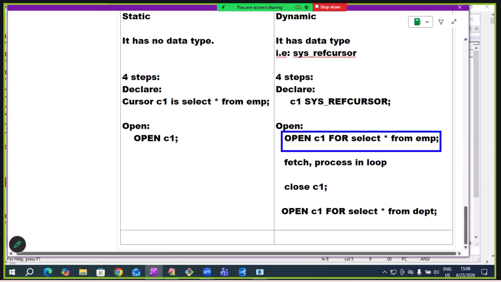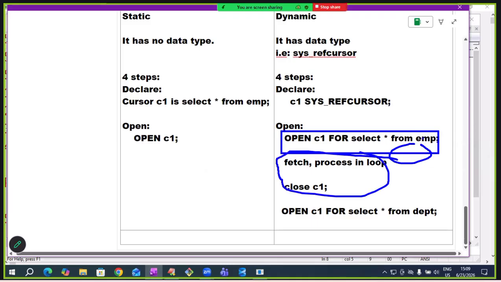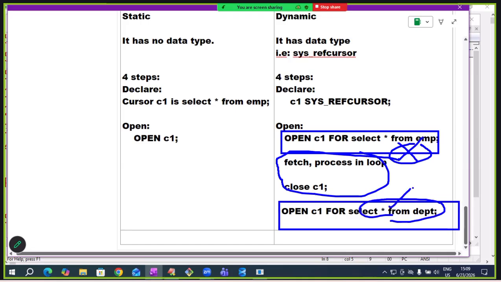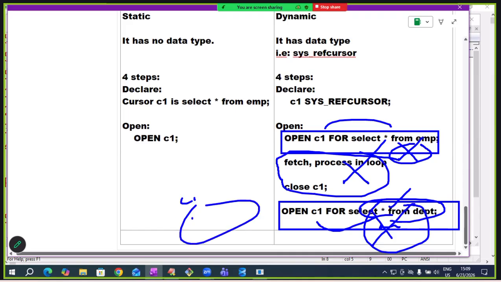Here C1 is opened for holding EMP table rows. After processing is done, close it, clear the memory. Then again open C1 for holding department table rows. Here C1 is holding EMP table rows and that memory is cleared after processing. Now again C1 is holding department table rows. After processing it, clear it. Again in C1 hold another select query. Open C1 for another select query.